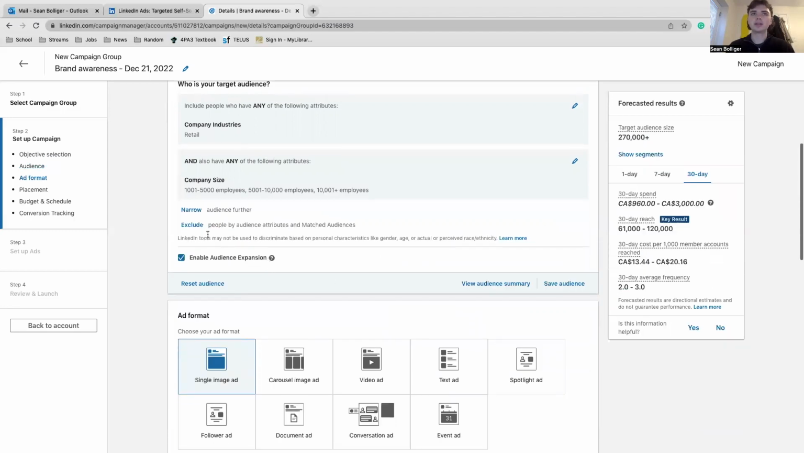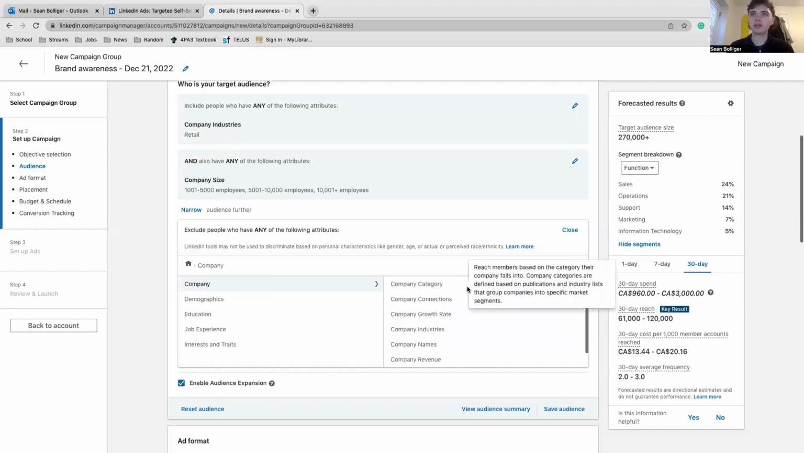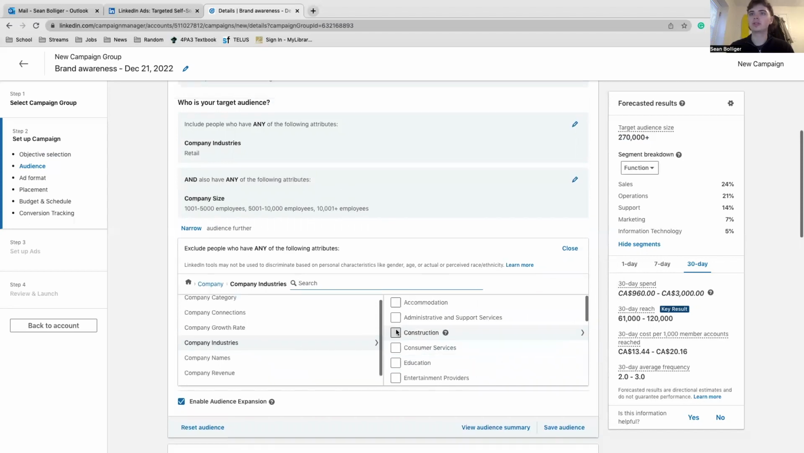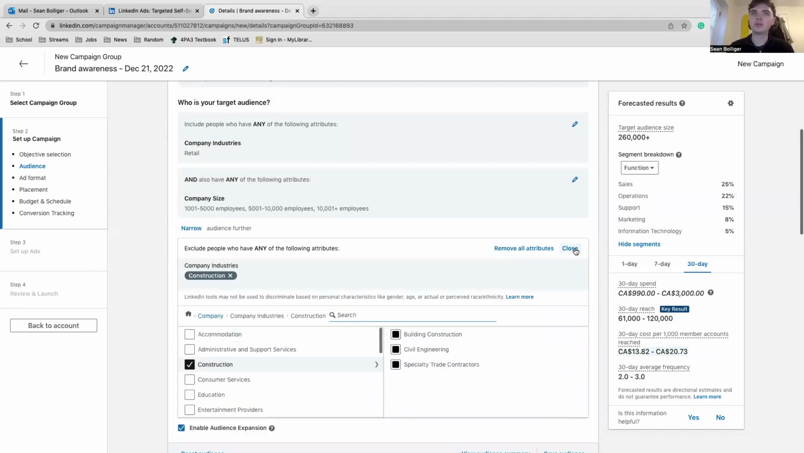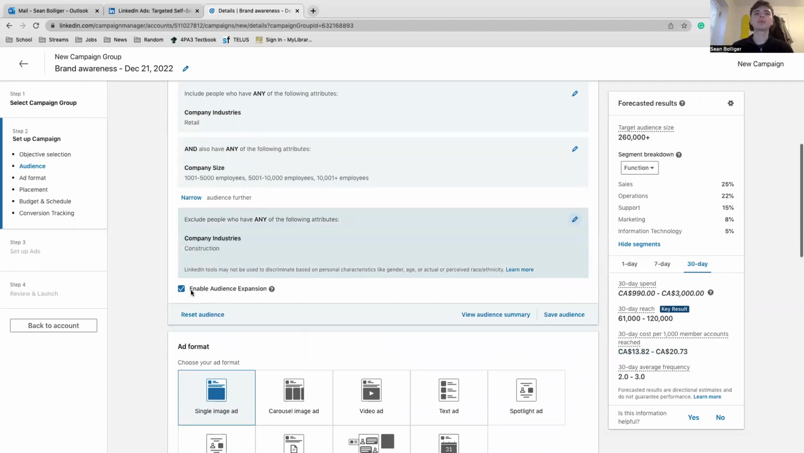Okay, and then lastly, similar to the location, you can exclude people if you have a certain audience that you really don't want to reach. So let's say we're targeting people in retail and we really don't want to reach people in construction. So we'll just be sure to include that. Make sure we're including those people.